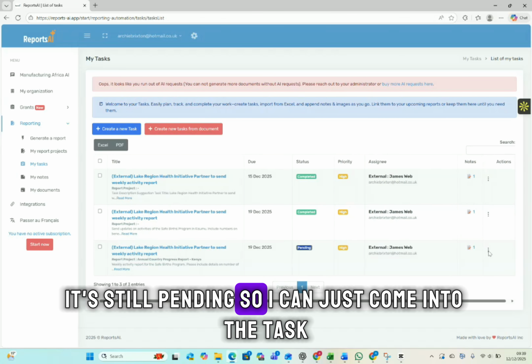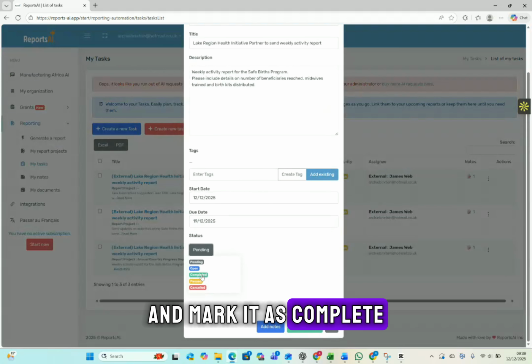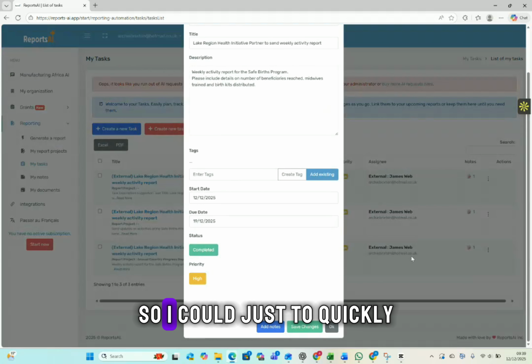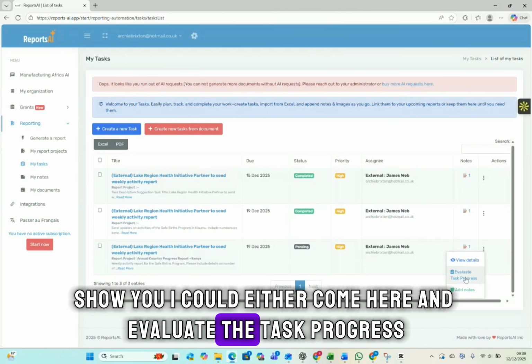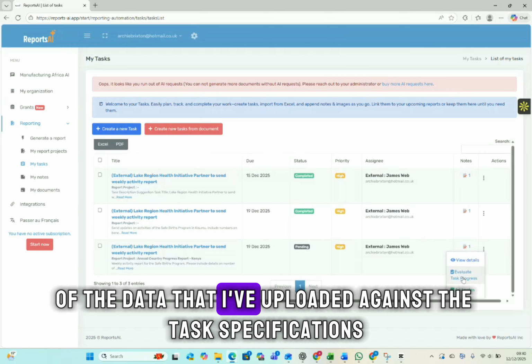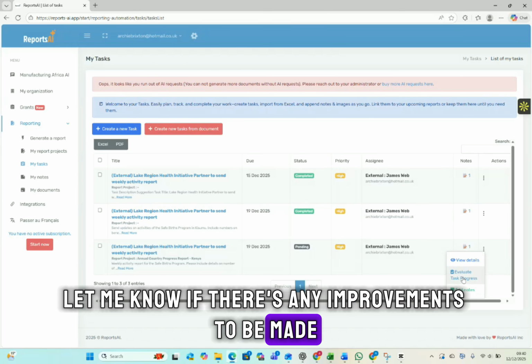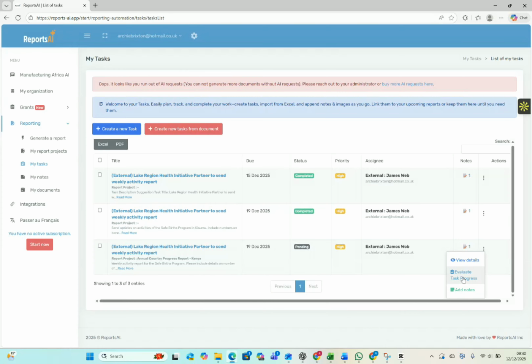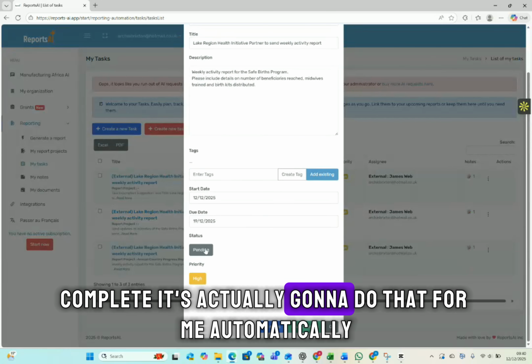It's still pending, so I can just come into the task and mark it as complete. So I could, just to quickly show you, I could either come here and evaluate the task progress, which would then do an evaluation of the data that I've uploaded against the task specifications. Let me know if there's any improvements to be made. Let me know if I'm missing anything. But if I come and try and mark the task as complete, it's actually going to do that for me automatically.